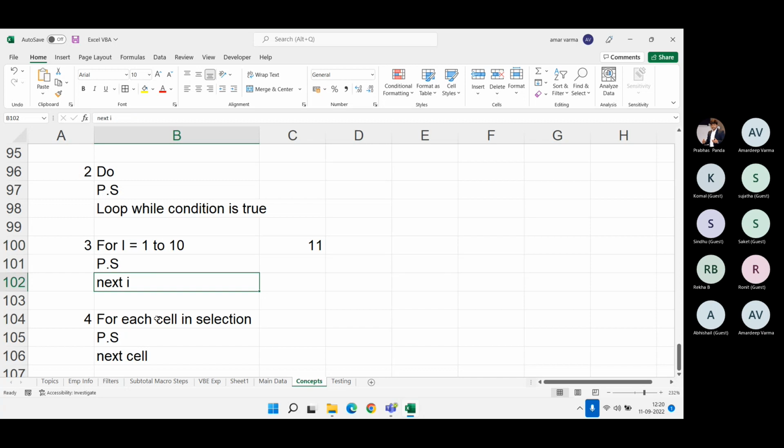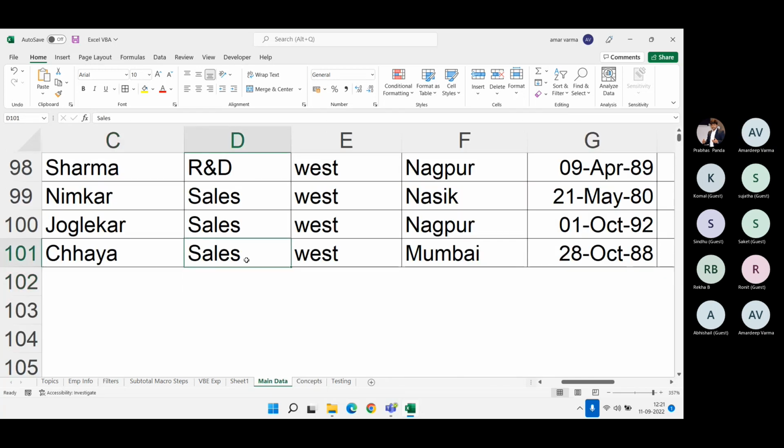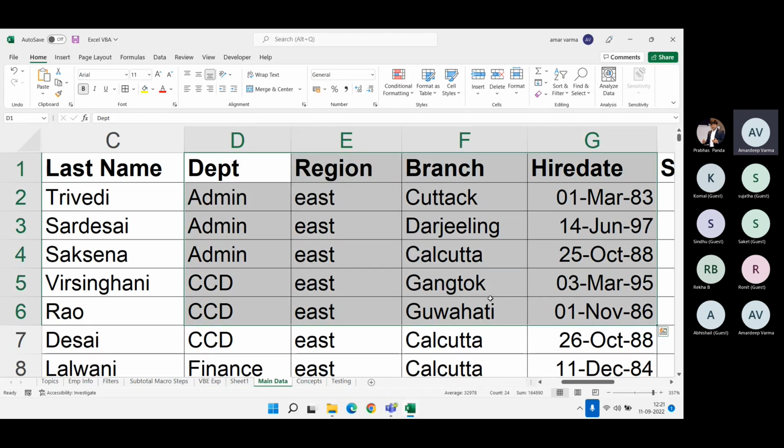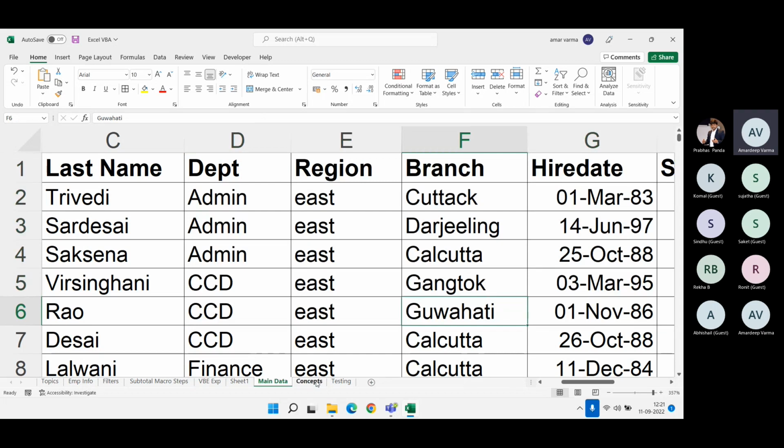The fourth one is For Each cell in Selection. Now suppose in this particular sheet I selected some data and I want to do some formatting, or I want to change the values of this selection. Then I can use the loop called For Each cell in Selection. So it will work only on this selection. Today my selection is this much. Tomorrow my selection might be this much. So according to my selection, the program will run. We'll see all this in detail.